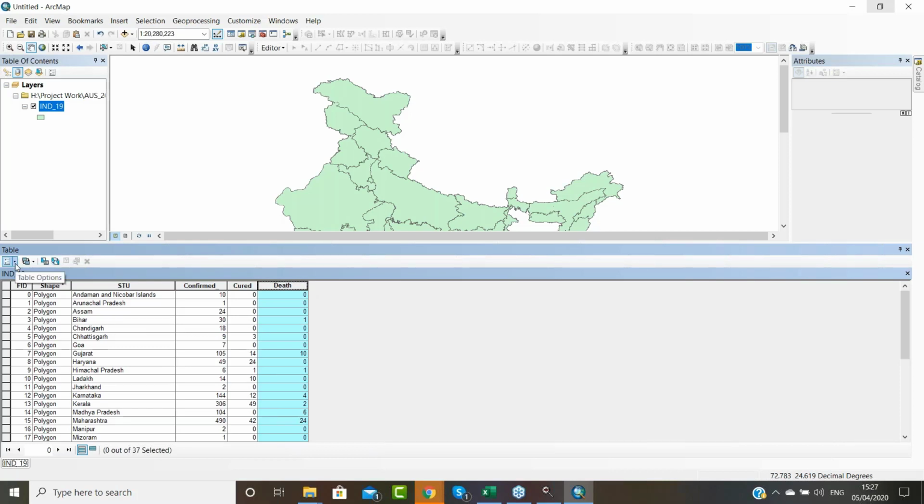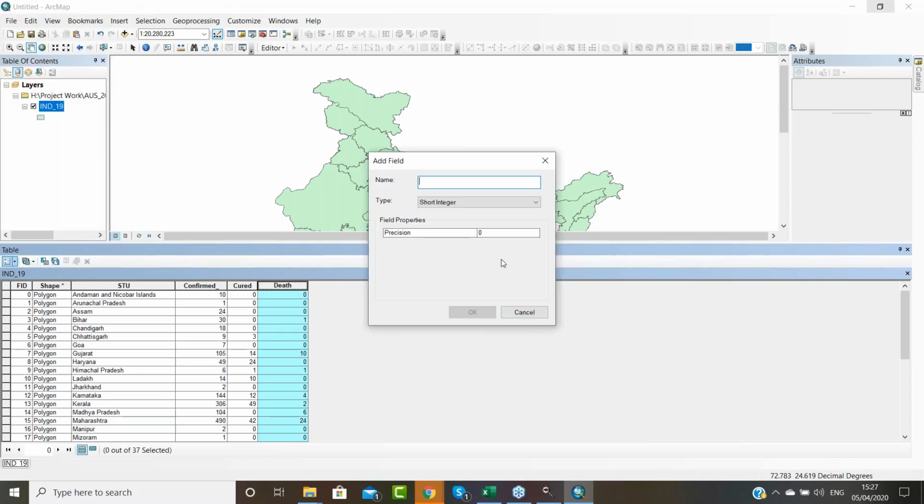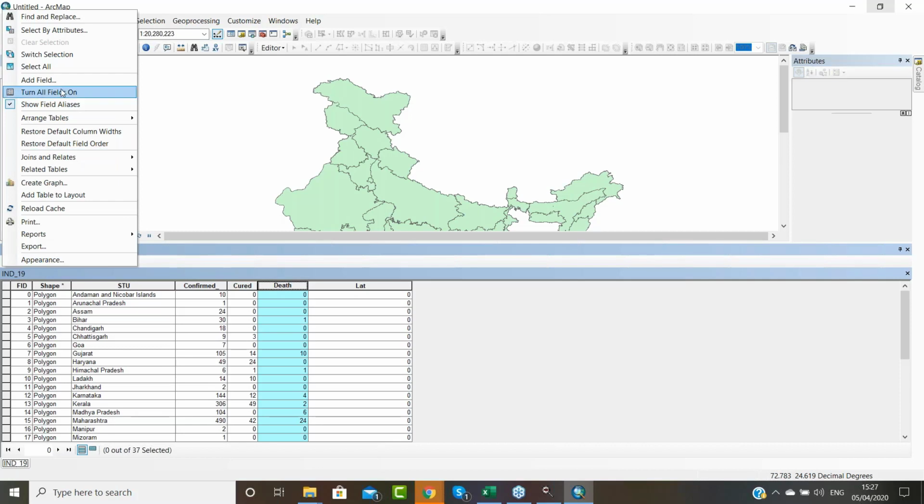So we have to add two more columns. Just click on Add Field. We call it latitude, and choose the data type as double, and click on OK. Again, we follow the same process for the longitude.